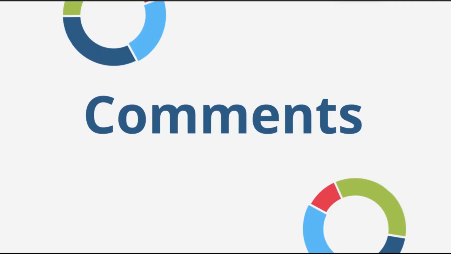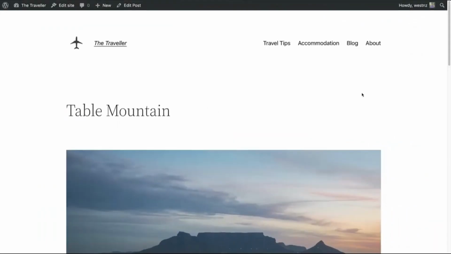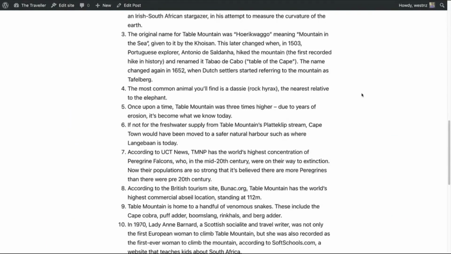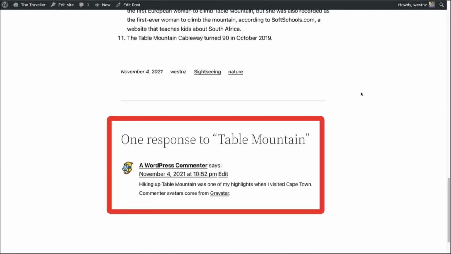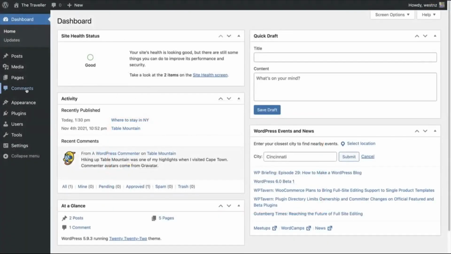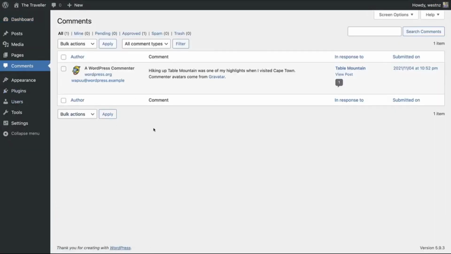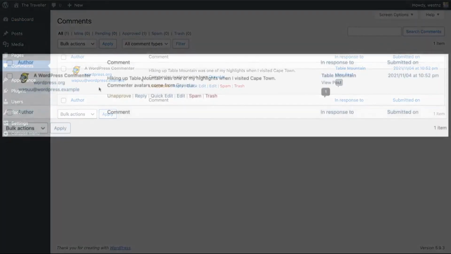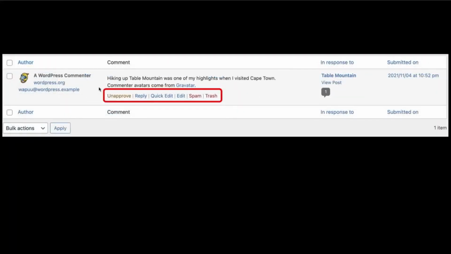Next up, we are going to talk about comments. Comments are, of course, the messages that visitors to your site leave below posts. When you click on comments, you will see a list of all the comments on your site. As you hover over each comment, you can see the different options that are available to you, such as approve, unapprove, reply, quick edit, edit, spam, and trash.